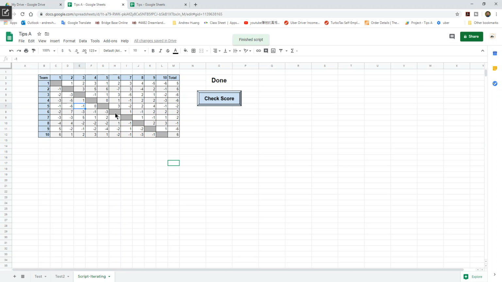If something is wrong, for example, this is not matched, where row 1 is minus 1, then when you check it, you get the wrong value. When it gets the wrong value, it stops. Okay, let's start.